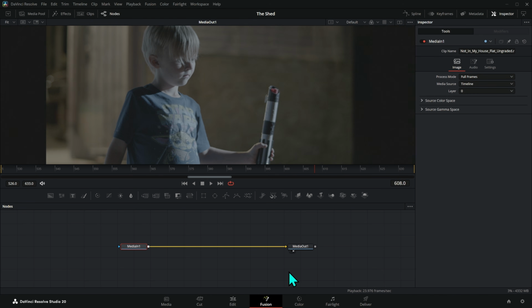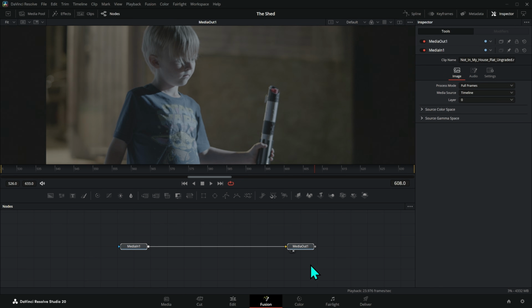Now, the Fusion page is, of course, Resolve's answer to After Effects. It can do pretty much all of the same stuff: compositing, putting images together, creating graphics, doing 3D stuff. The one big thing that hangs up a lot of people is that this uses nodes. Nodes are just a different way to create kind of the same stuff that you would create in After Effects.